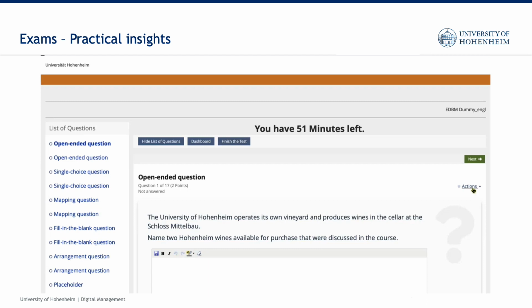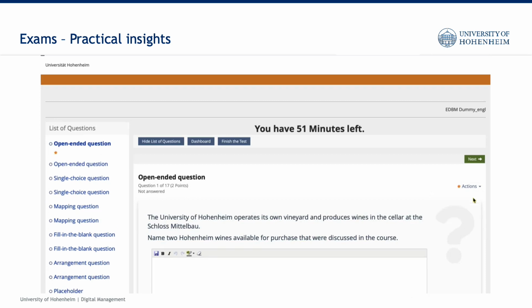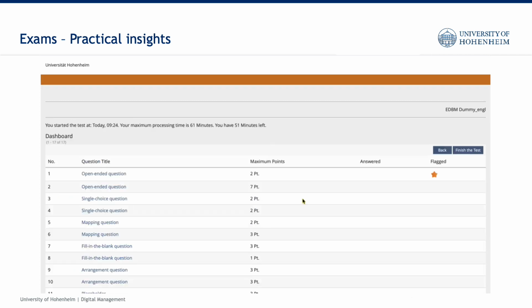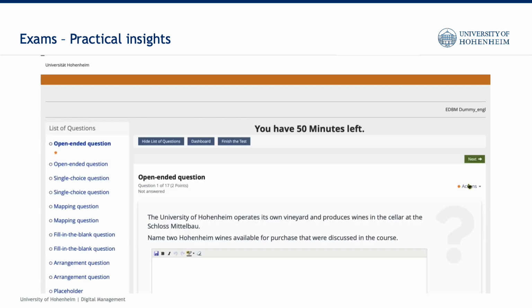On the right, we see the option Actions. Clicking here, we can select Mark this question. That means that this question will be highlighted with a star. So you can mark questions, for example, to which you want to return later during the processing time to review your answers. You see the star, you see that a question is flagged directly here in the list of questions and also here on the dashboard.